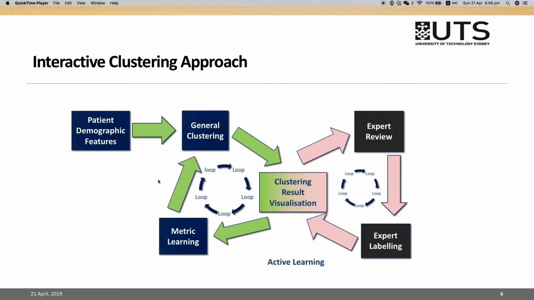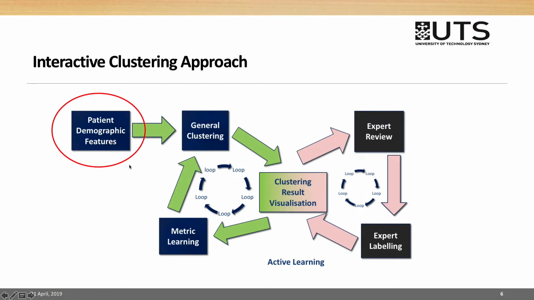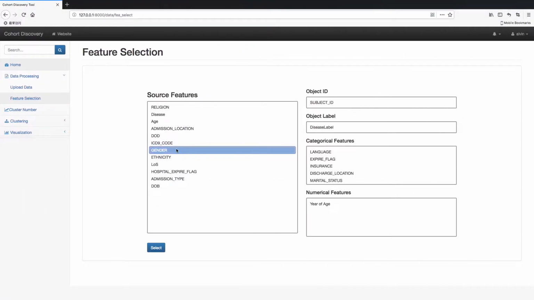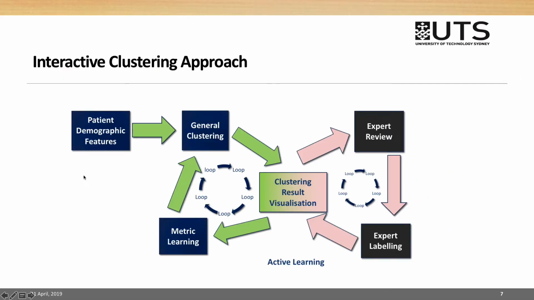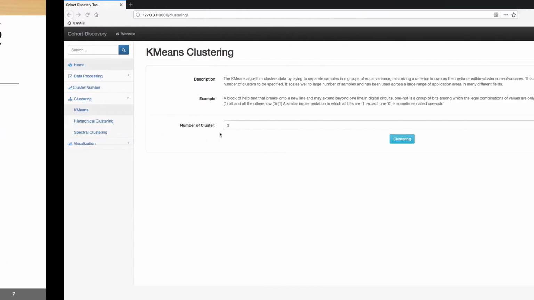This is a whole picture of our proposed interactive clustering system. Now I would like to expand it by going through all its modules. The first module would be the data input. In our app, after uploading data, user can choose any features to be included or excluded for the clustering. After feature selection, we need to run a general clustering algorithm, for example, K-means, to get an initial clustering result.